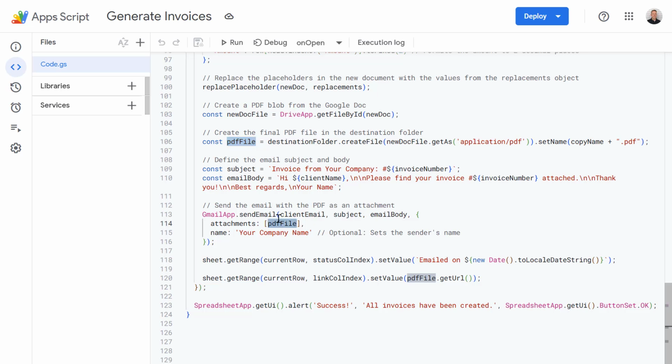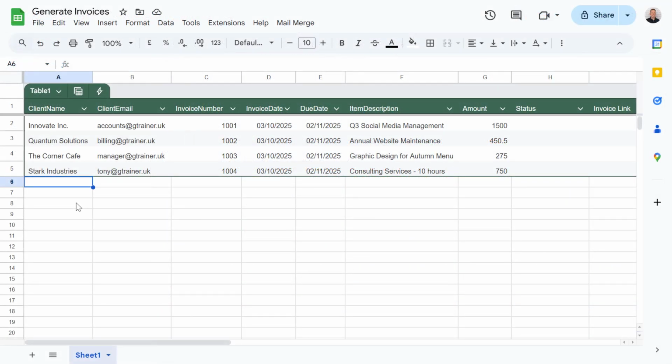And then once that email has been sent, we're then updating our spreadsheet with the date the email was sent on, and we're also writing back the link to the PDF invoice that was generated. And last of all, we're just sending a message back to the spreadsheet to let us know that the function has finished running. Okay, so that was the script. Let's now try running this and see how it all comes together.